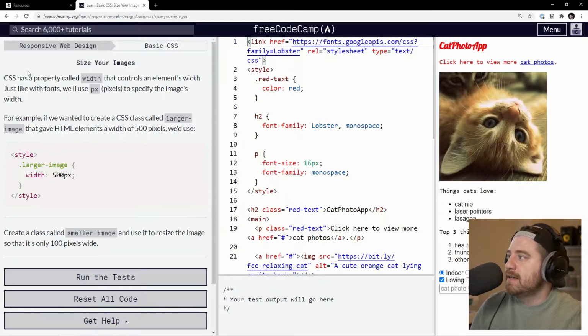Size your images. CSS has a property called width that controls an element's width. Just like with fonts, we'll use px or pixels to specify the image's width. For example, if we wanted to create a CSS class called larger-image that gave HTML elements a width of 500 pixels, we'd use a style tag, and then a class called larger-image, which has a property width set to 500 pixels.